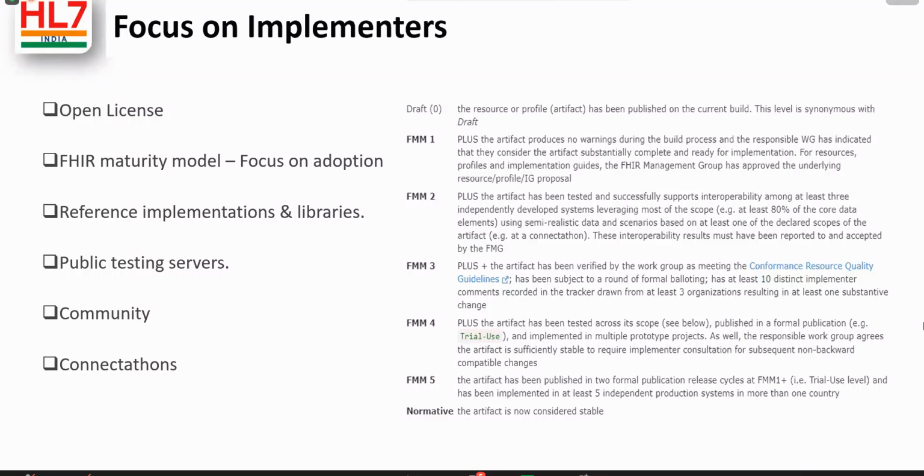The second, the FHIR maturity model, which you're seeing on the right side, actually focuses on adoption. A FHIR resource does not mature just because the FHIR committee thinks it is mature. It actually goes through different levels of maturity. So for example, if you come up with a resource, say patient, a patient resource goes through a maturity model. First it becomes draft, then it becomes maturity level 1, and you can read what the different maturity levels mean.